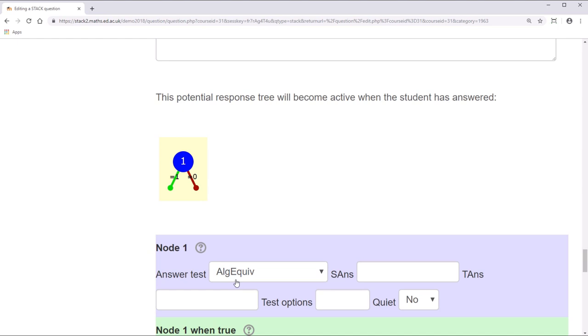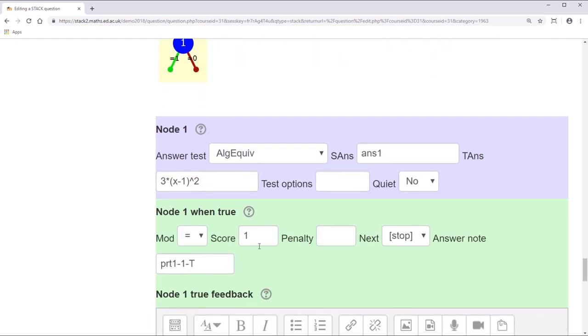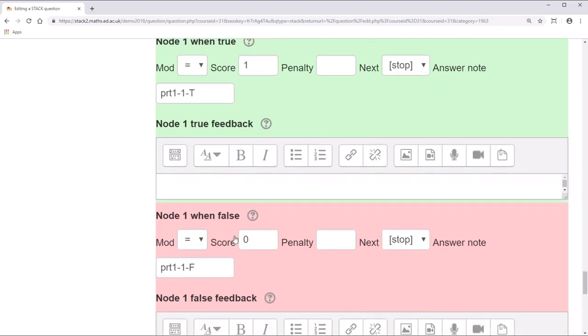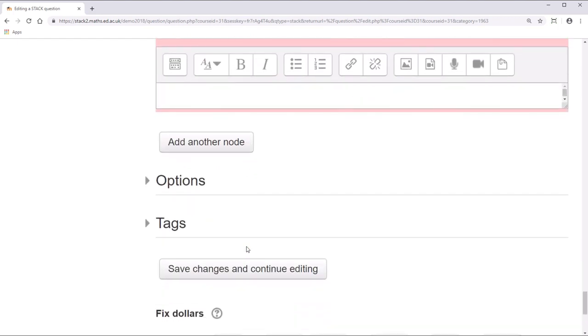It checks that the student answer and the teacher's answer are algebraically equivalent, meaning that the difference simplifies to zero. As you may remember, the student answer was stored as ans1, and the teacher's answer was 3(x minus 1) squared. If that test comes out true, we'll want to set the score equal to 1. And if the test comes out false, we'll set the score equal to 0. Now let's click Save Changes and continue editing.